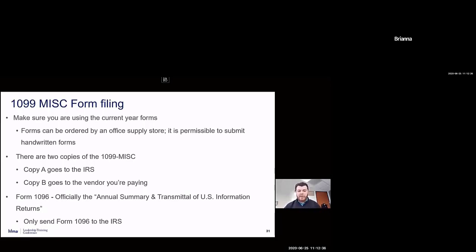Just note that there are 2 copies. Copy A, which would be the red copy, goes to the IRS, and copy B, they're actually gray copies, and they're actually half of the sheet. Those are what you're submitting to your 1099 vendors so that they can use for their tax reporting purposes.